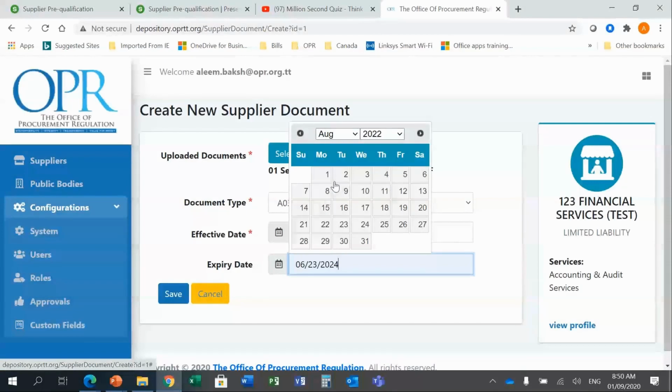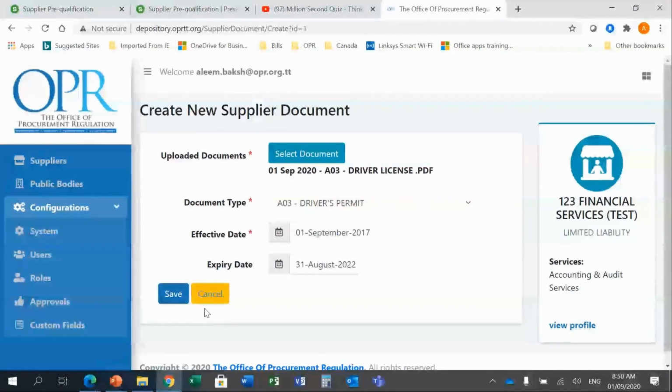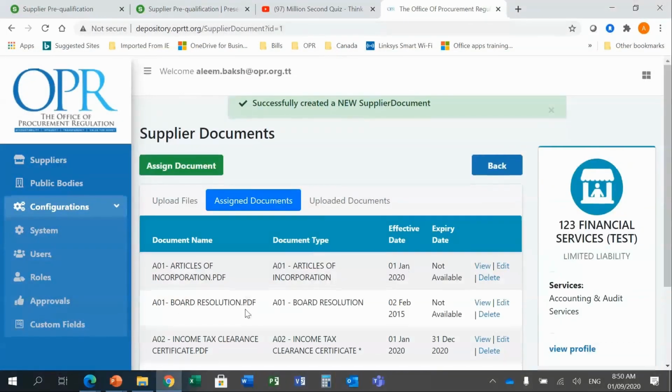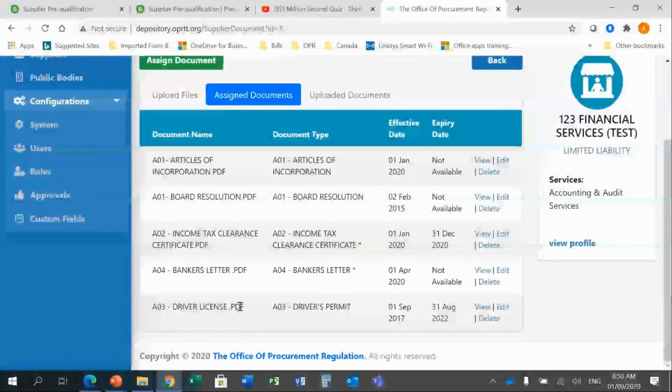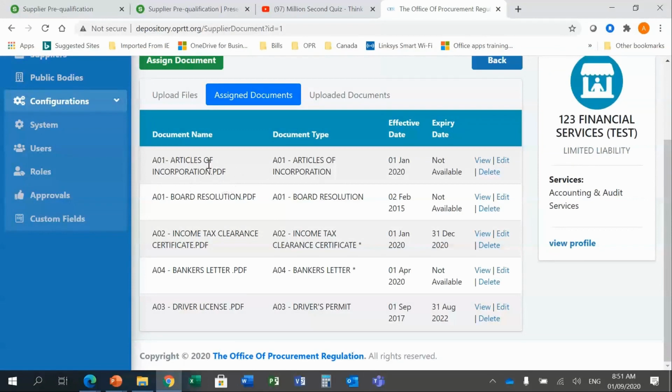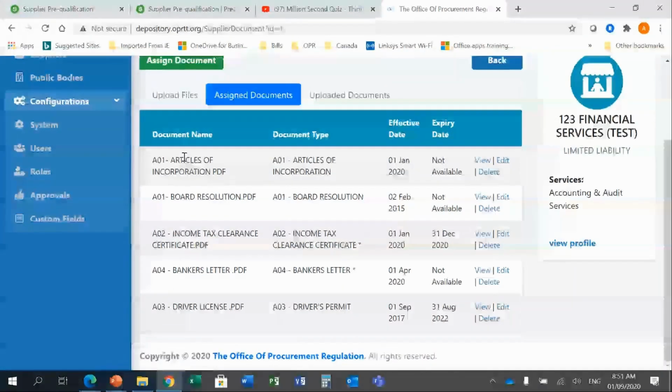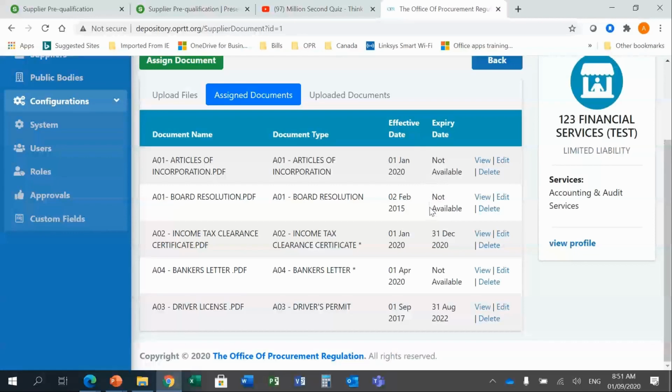So we have 5 years. Click on Save. All right. So, ladies and gentlemen, these are the document types that I would have uploaded. I have 5 document types, 5 documents. I assigned them to these document types. I have specified an effective start date, and for some of these, I have specified the expiration date.